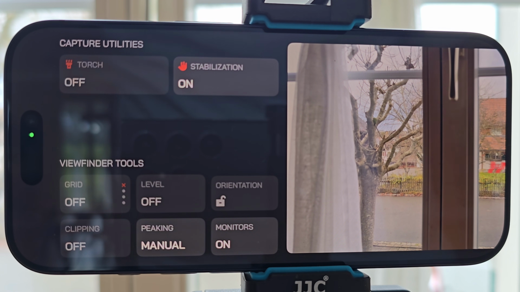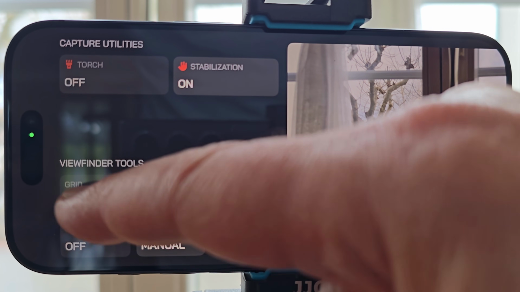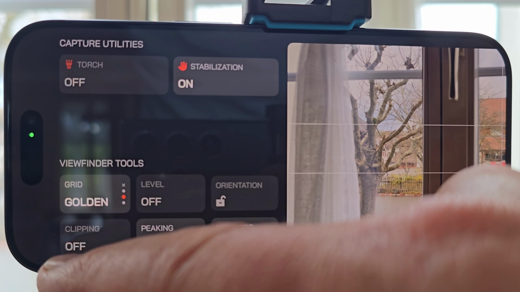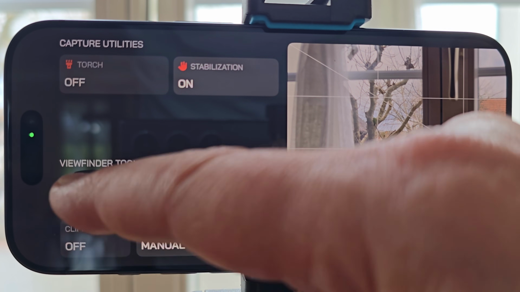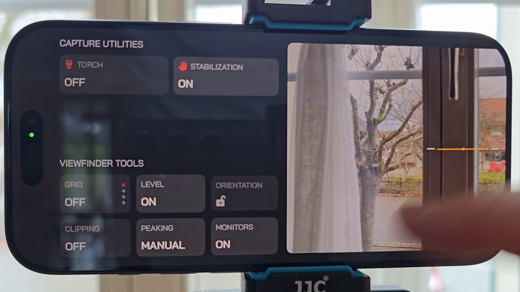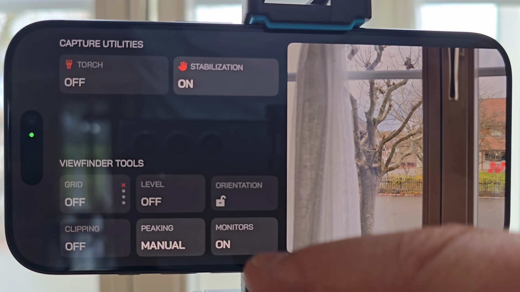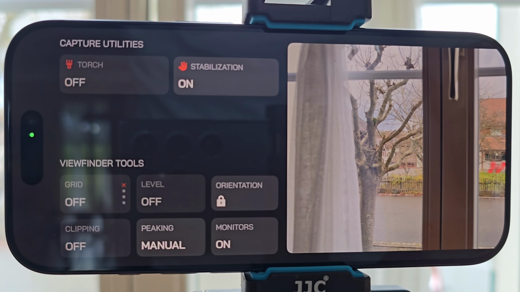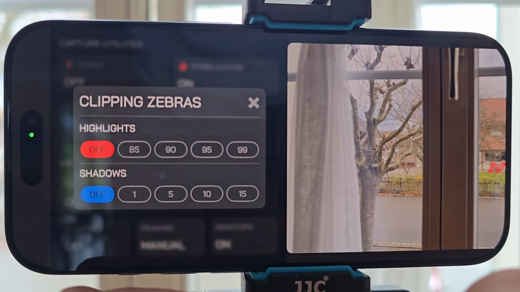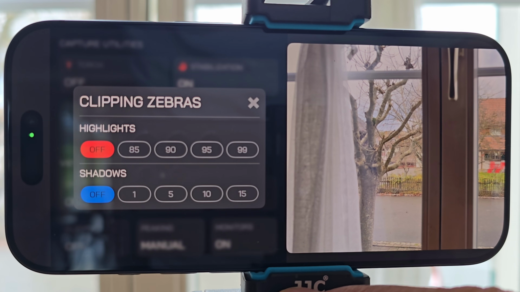To add the grid overlay, just tap the grid button, and if you just keep tapping, you'll cycle through different types of grid. Level obviously just adds a level meter, and then there's an orientation lock so you can stop it from switching between vertical and horizontal. And we've got these clipping zebras for highlights and shadows with different levels that you can set them at.